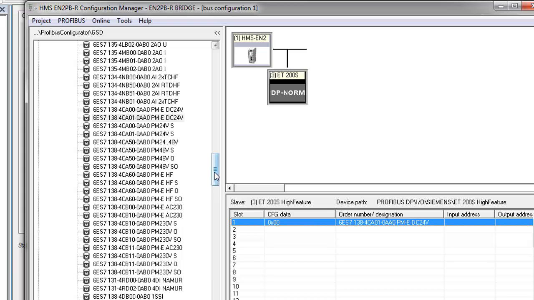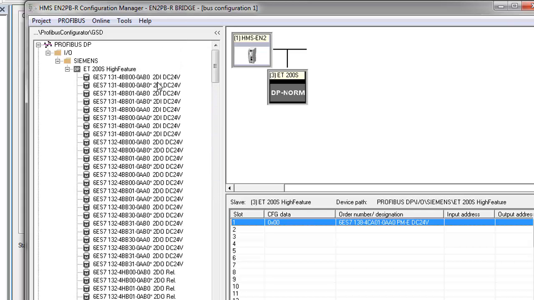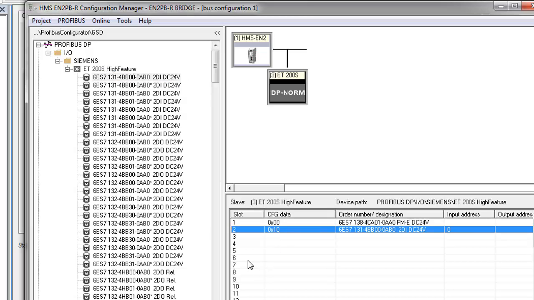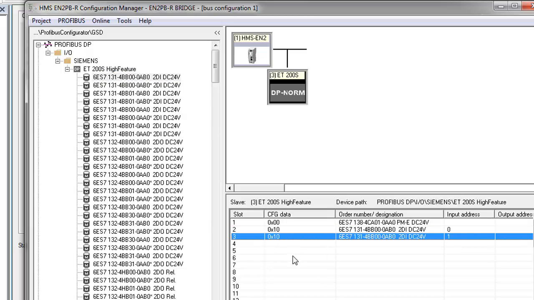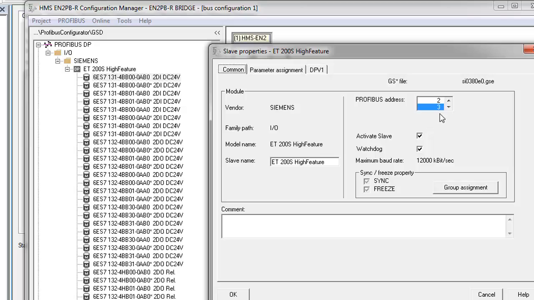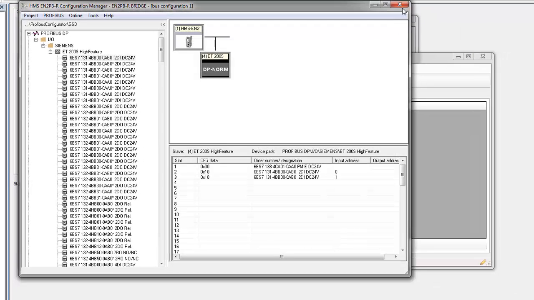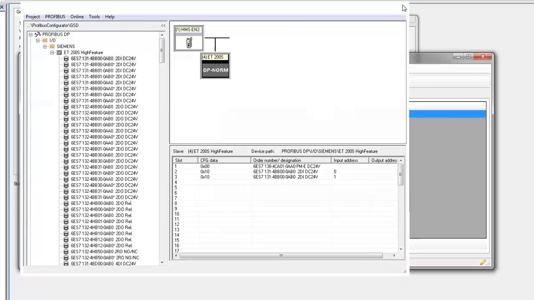I then add my I/O modules, which I find at the top of my list. Very convenient. I have two of these, so I drag two into the slaves window. They land on input address 0 and 1. Okay, so that was my I/O modules. I can now double-click on the slave and make sure that I have the same PROFIBUS address as I have on the DIP switches on the hardware. 4 in this case. I'm now done with the PROFIBUS configuration and can close this window.